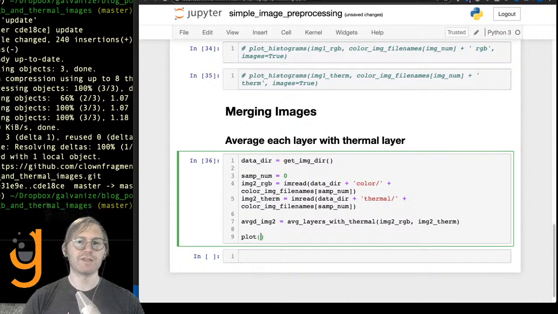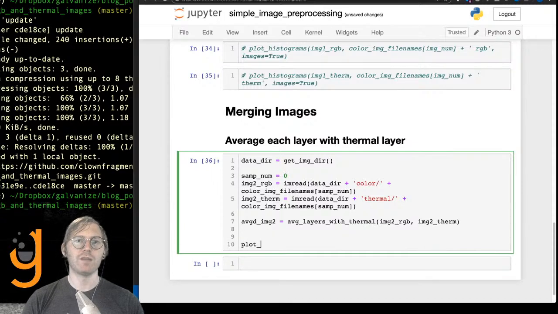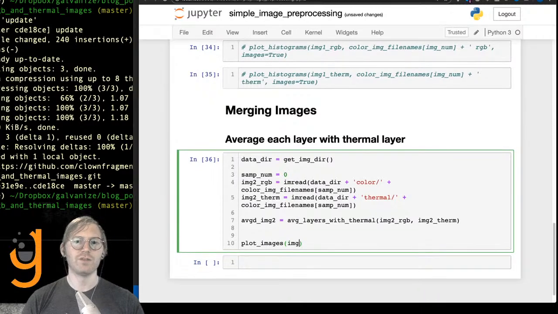So let's plot images of this averaged image. Plot images of image 2, RGB, the color image, file names, sample num, right? I should just be copying these. Oh, there it is. Color images, file name, sample num. There we go. And that's going to be our RGB channel.